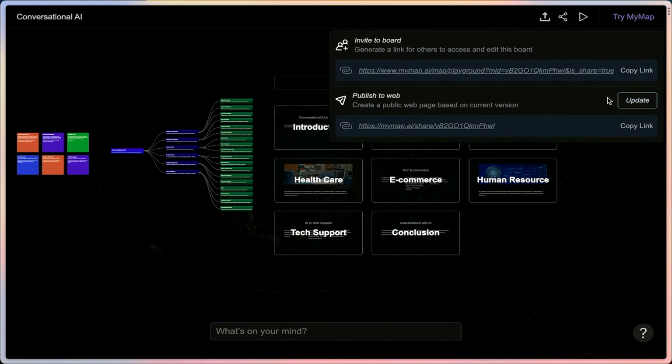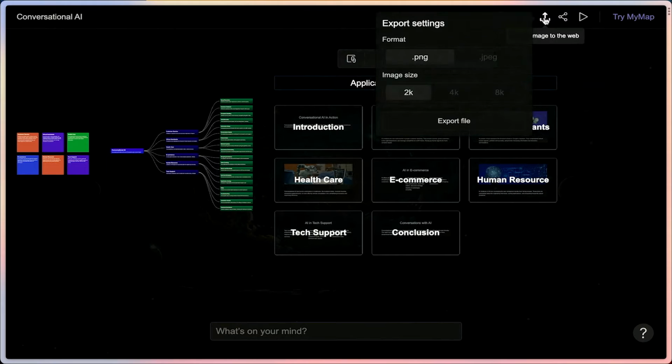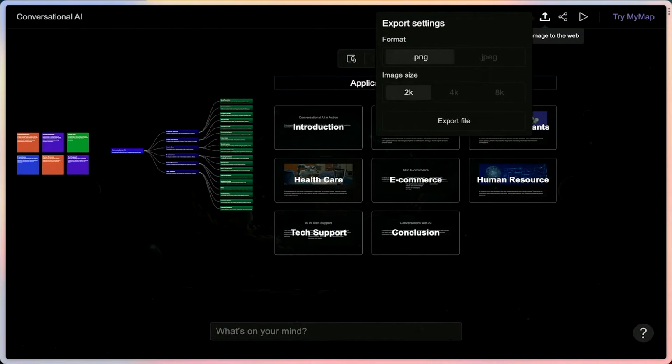Second, you can click publish to the web, so we generate a public URL you can share with everybody. Third, you can export to an image or a PDF. We also support export to PNG, and we actually support 2K, 4K, and 8K resolutions. So there are various ways of doing so.